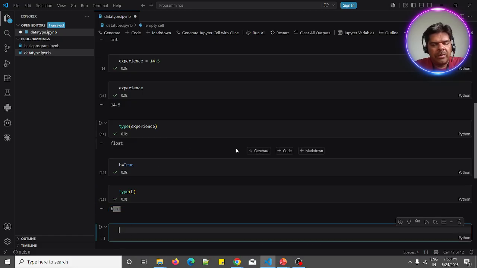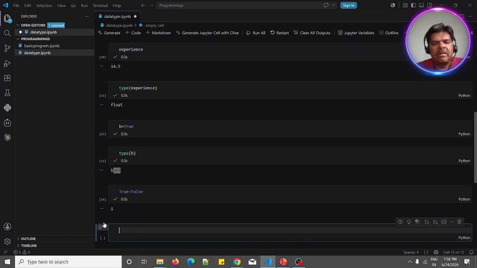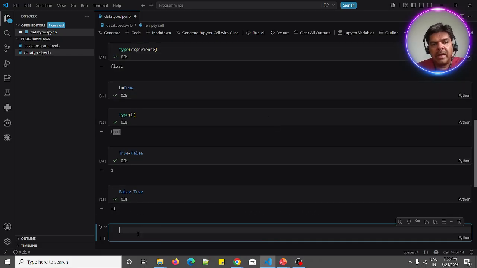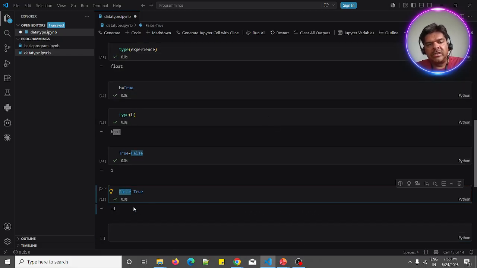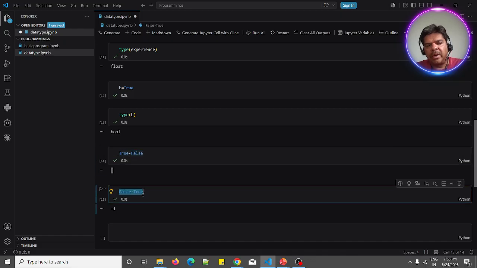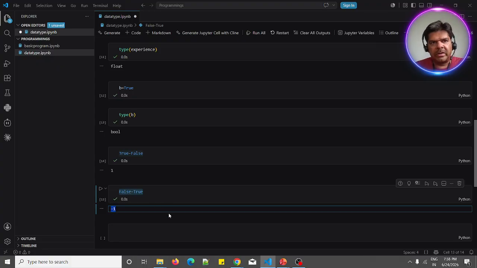What I'm going to do is true minus false. See here, what is the value? 1. What is the meaning of this? False minus true. Run it. Minus 1. What is the meaning of this? Actually, false represents 0 and true represents 1. So 1 minus 0, that's the reason we got 1. Here 0 minus 1, we are getting minus 1. False represents 0, true represents 1.